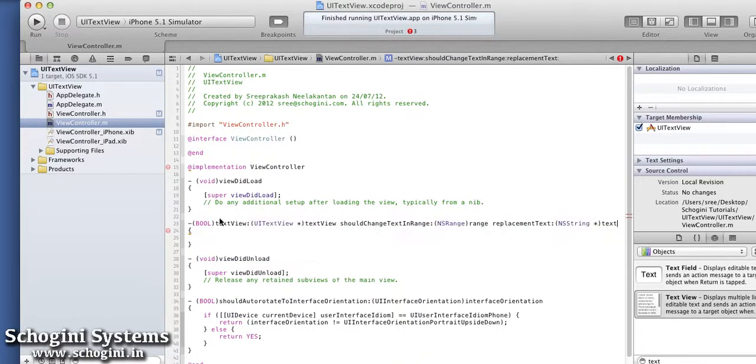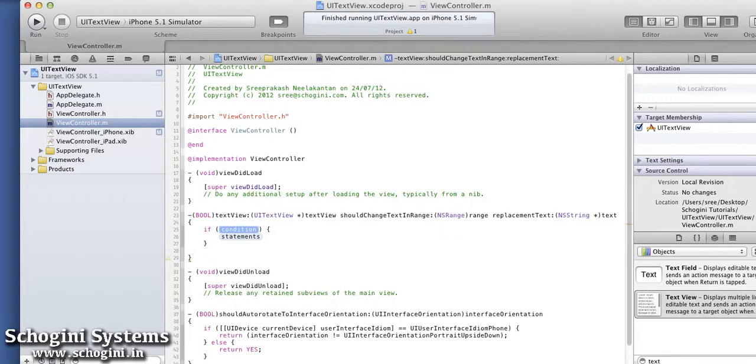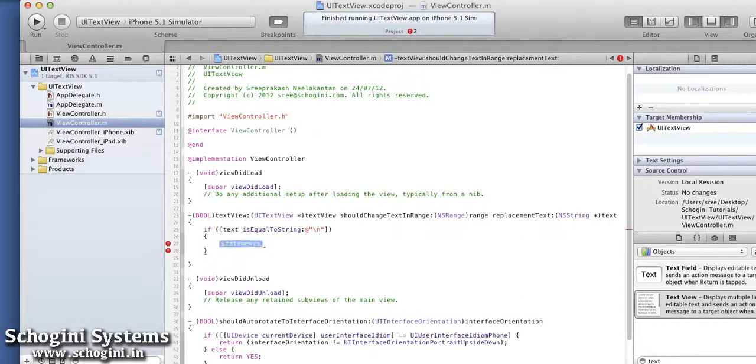the return button of the keyboard. When you click any key on the keyboard, the corresponding text value will be passed as the parameter to this delegate method. The text will be added to the text view only if this method returns true or yes.